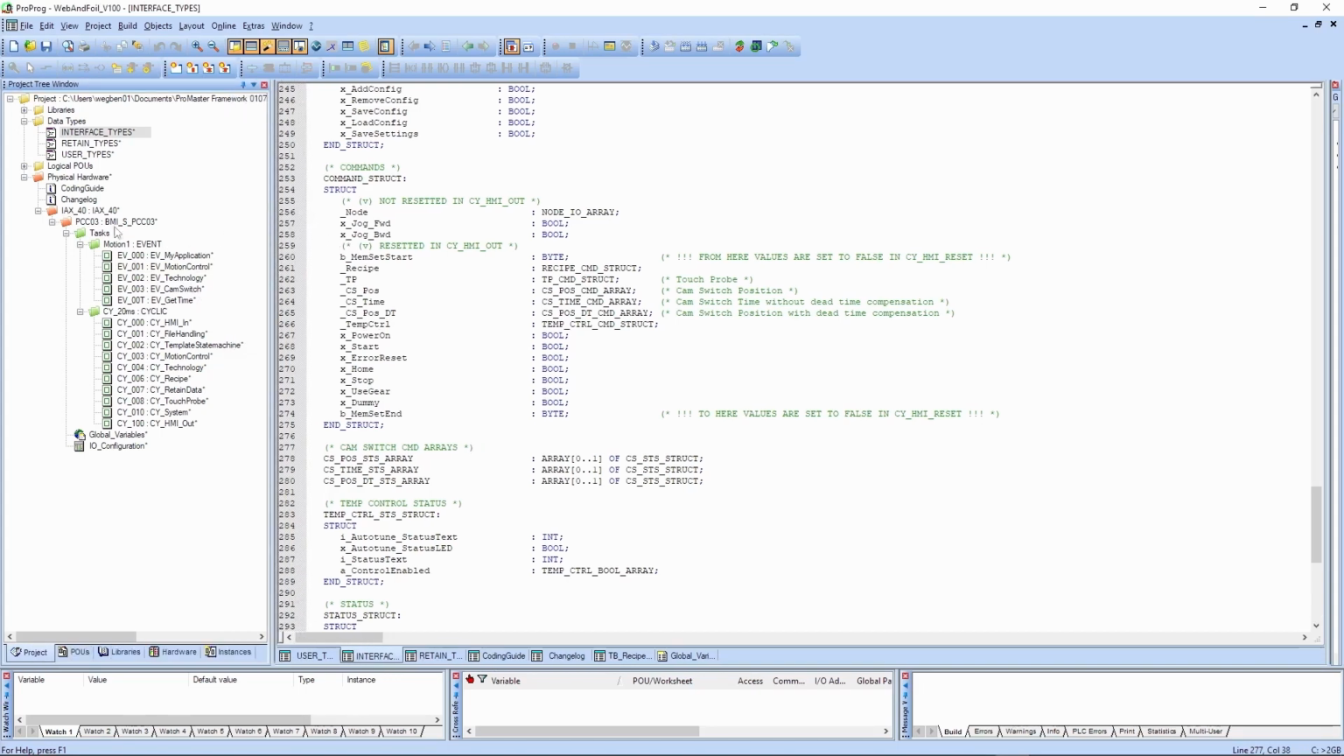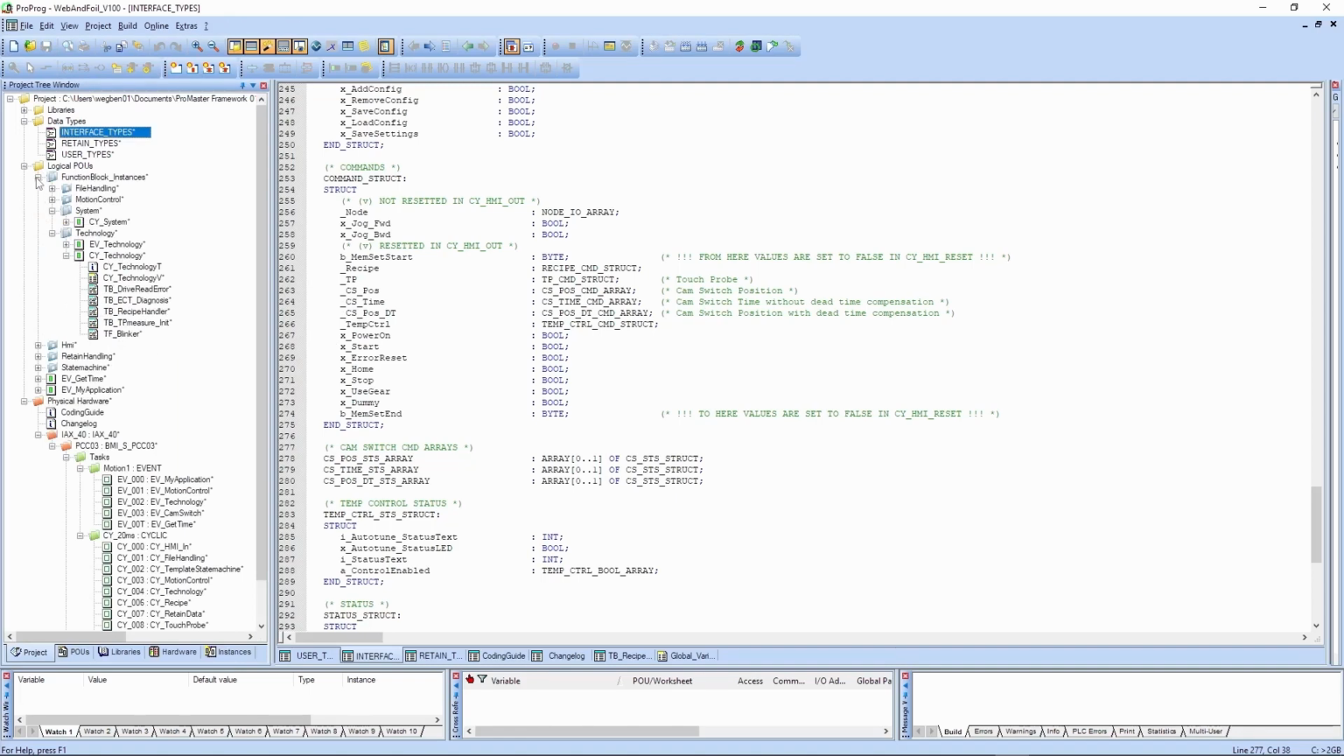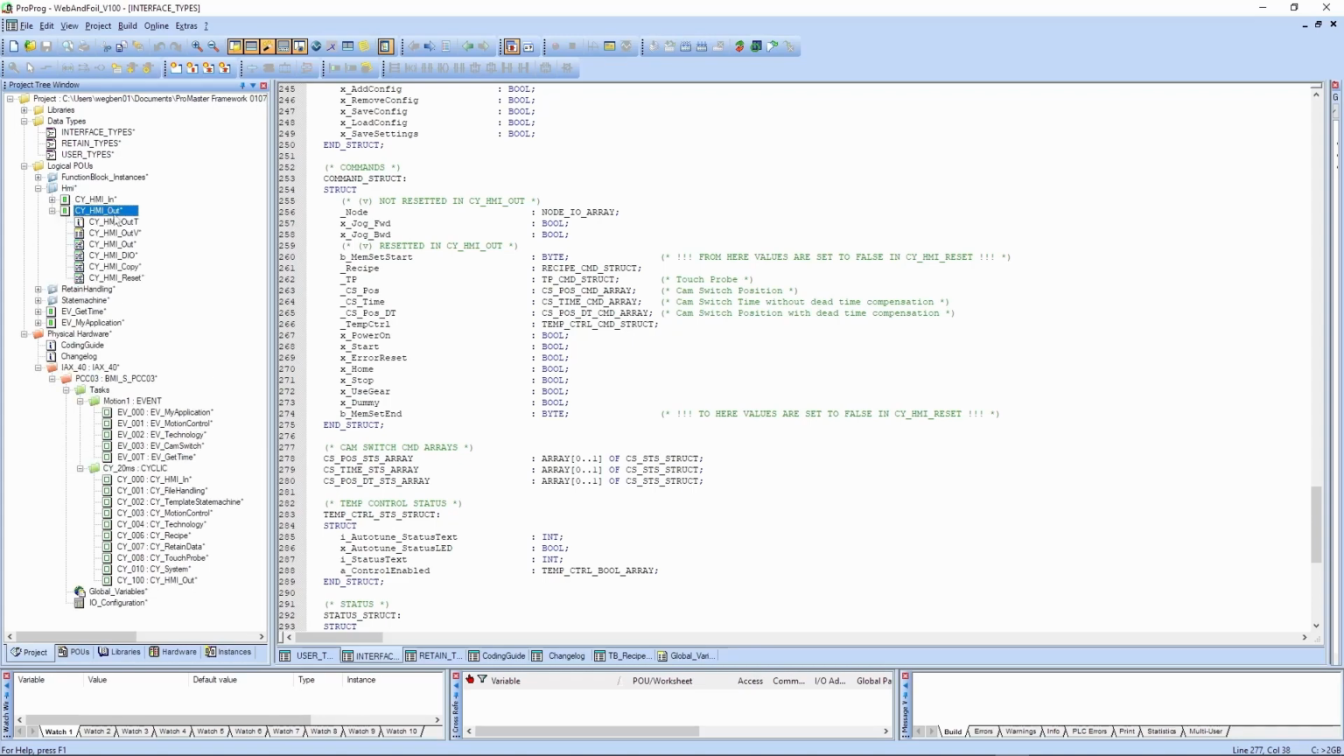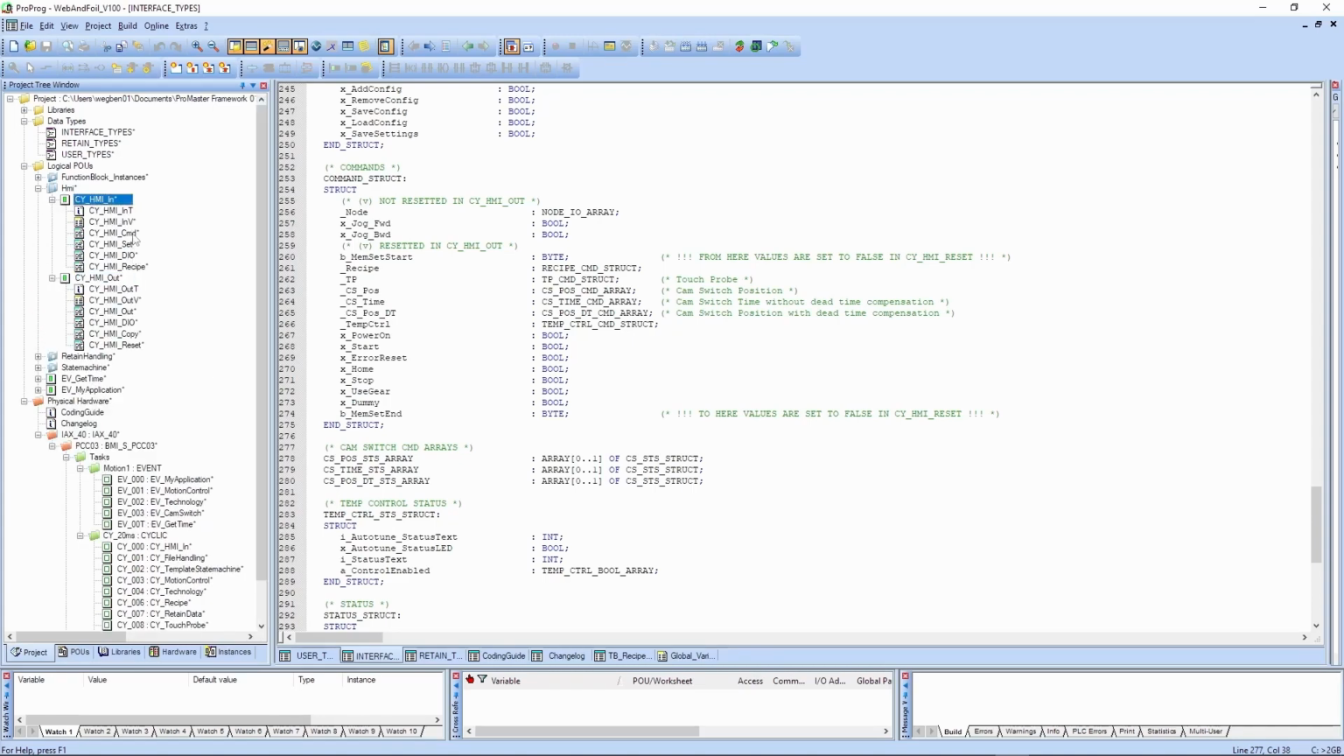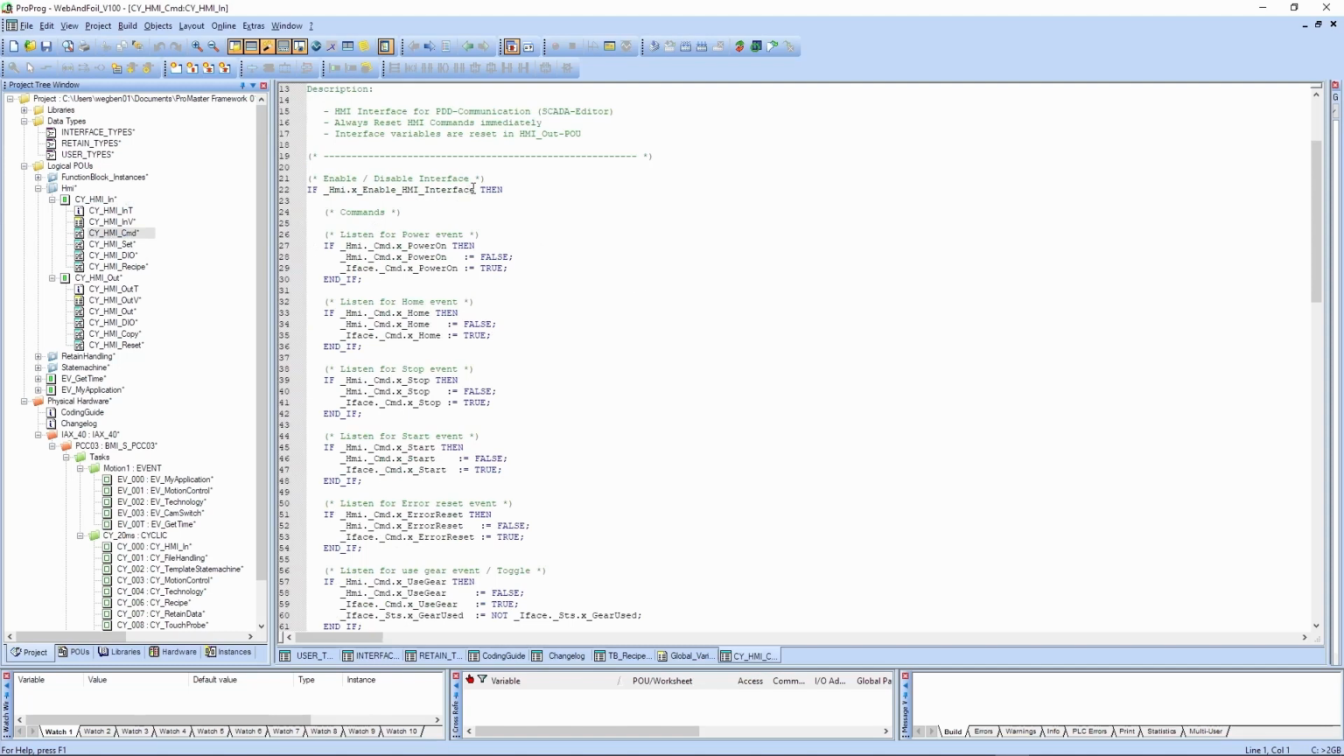The PLC receives the command and resets it in the PLC project, and this is done in the HMI directory here, in the HMI in and the HMI out. So in the HMI in we get the command here. You can see if the HMI communication is enabled, we listen to that command, and if we get that command, we reset it immediately. So in that way we get a good handshake between the PLC and the HMI, and inside the PLC project we go ahead and work only with the interface variable.